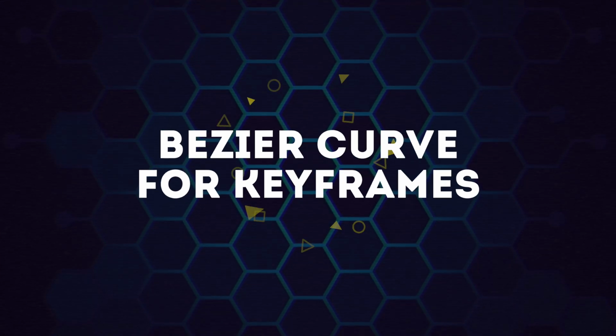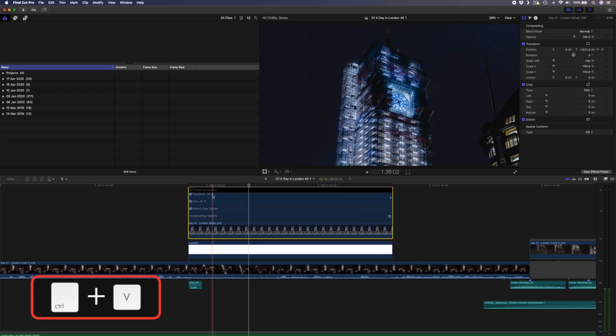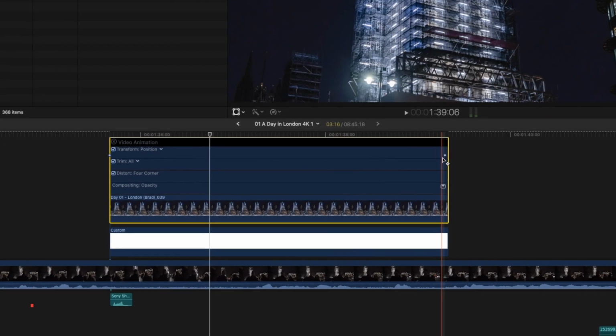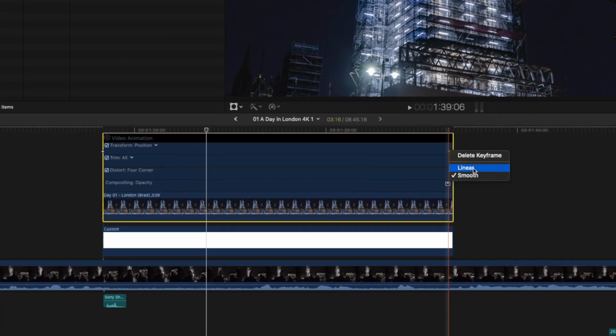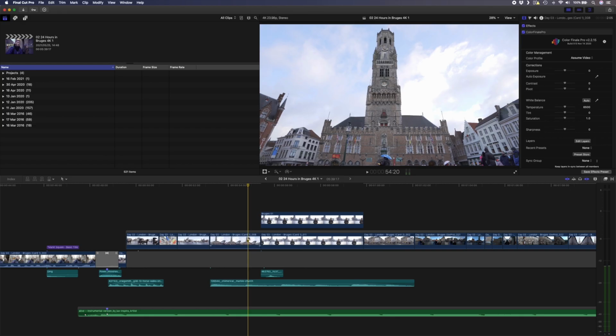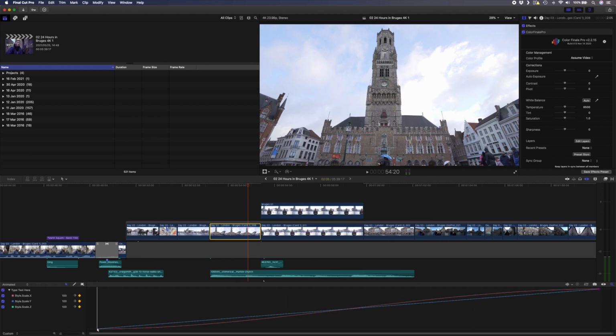Okay, let's get into the first feature, which is a Bezier curve for keyframes. The keyframe functionality in Final Cut Pro is pretty weak. When you keyframe the position of a clip, you can right-click on a keyframe and choose between linear or smooth. But you can't do that for scale, which is really annoying. I would love it if I were able to double-click on a clip to open up a keyframe editor.